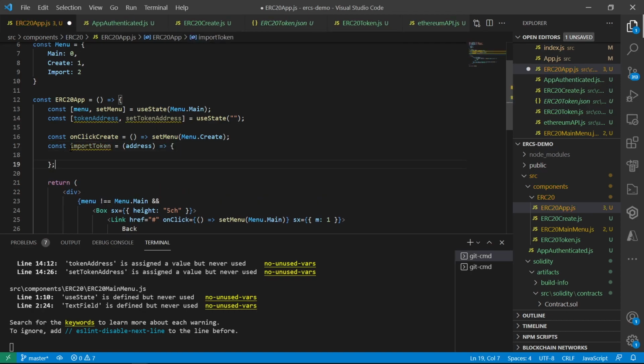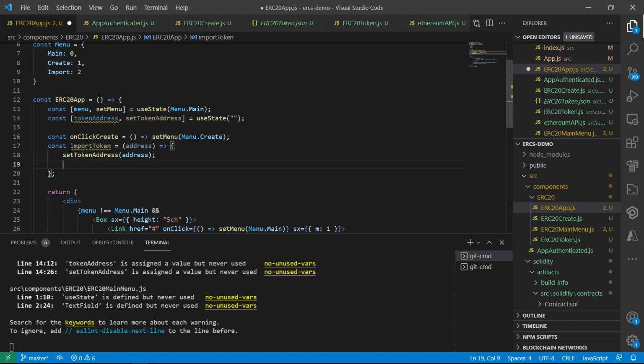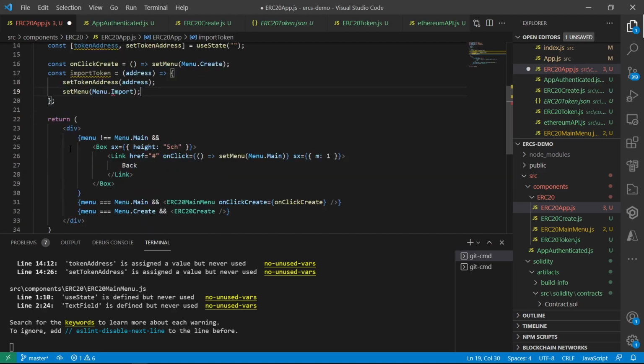And from within this function, we're going to say set token address will be the address passed as a parameter when we call this function, and we're going to say set menu dot import. Okay. So when we call this function, we will set the menu to menu import and set the token address to the address passed as parameter.